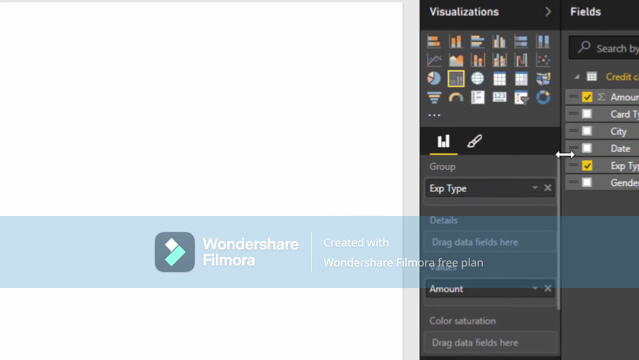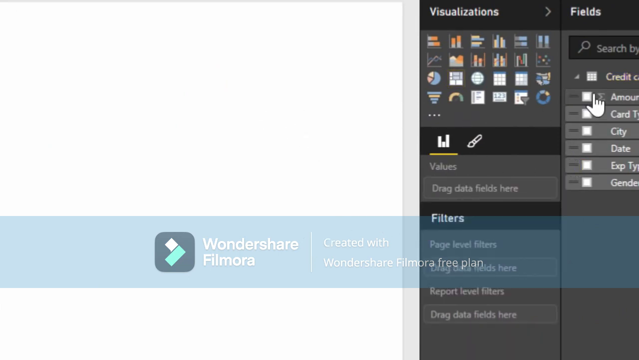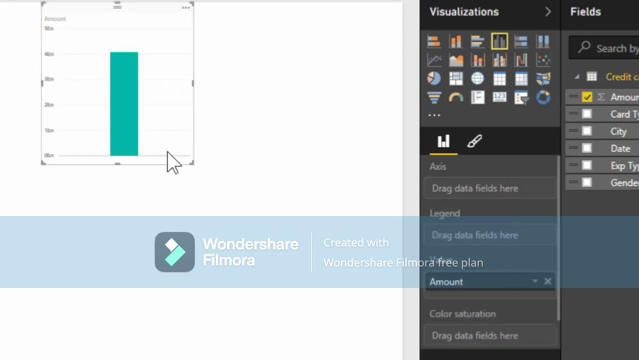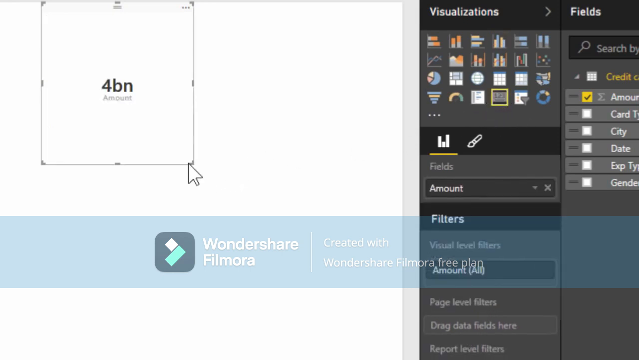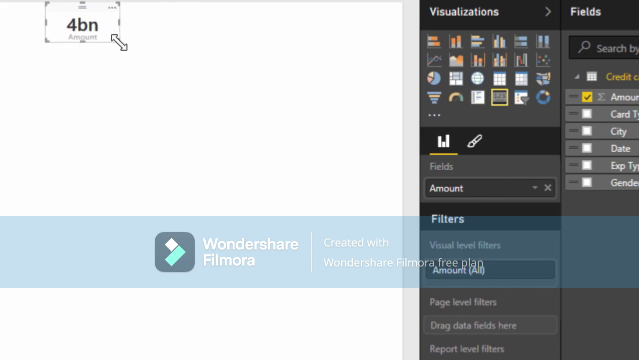In addition to this, I just want to see the total amount. So I just drag and drop amount into an empty area and it shows me a bar chart because currently that was the default. But we have something very simple here called a card, which shows me the amount like this. I'm going to resize it so that it doesn't occupy too much space. This is the overall amount which we are looking at.